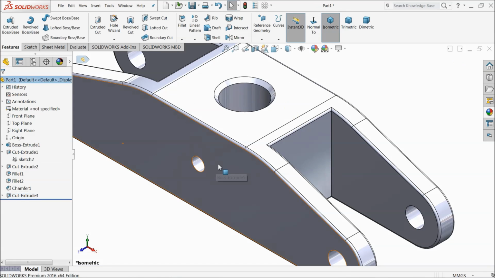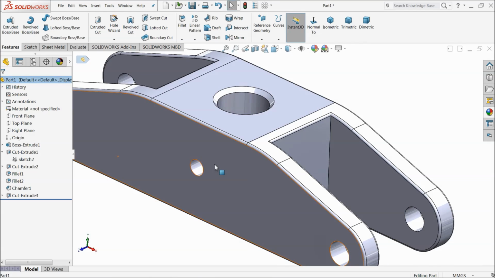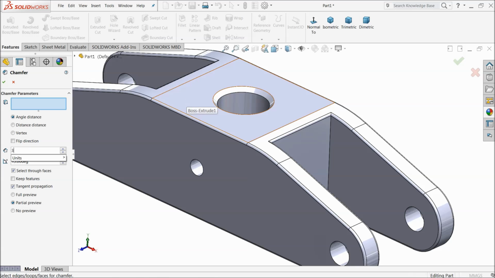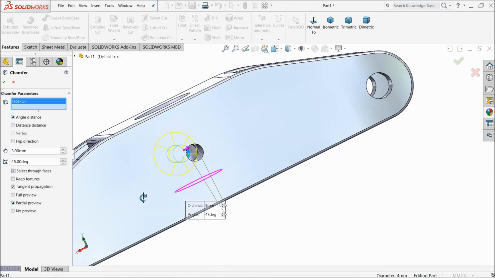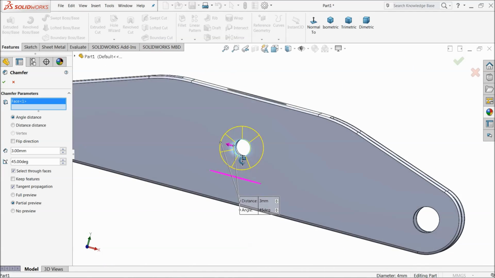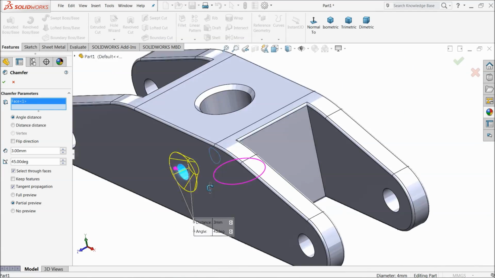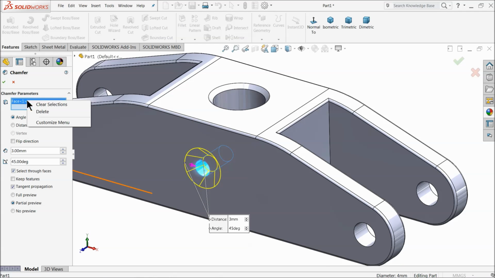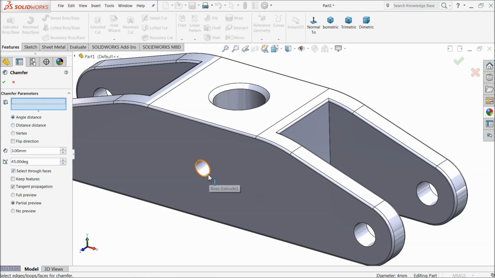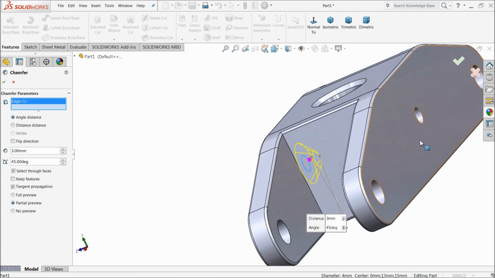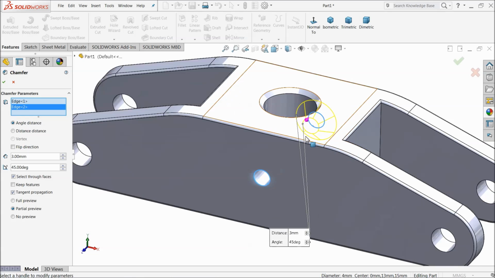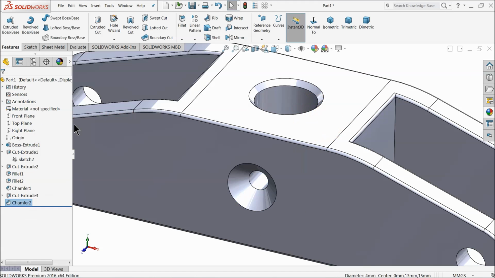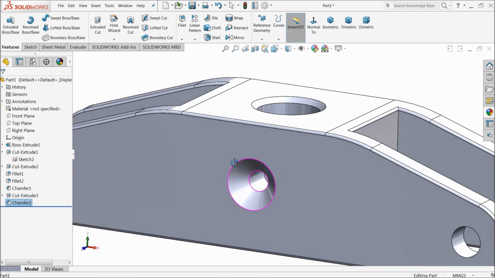Okay. See. Now we need here a big chamfer. So chamfer 3 millimeter, and select this inside face. Clear and select edge, and select opposite edge. Okay, that's fine.